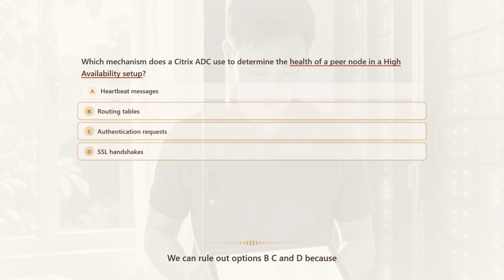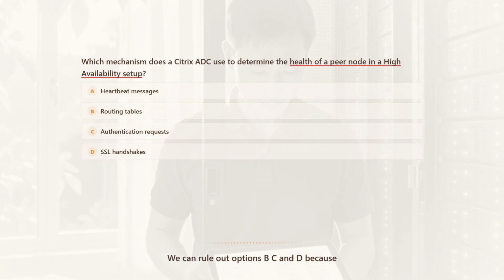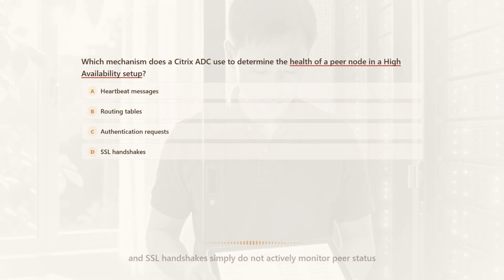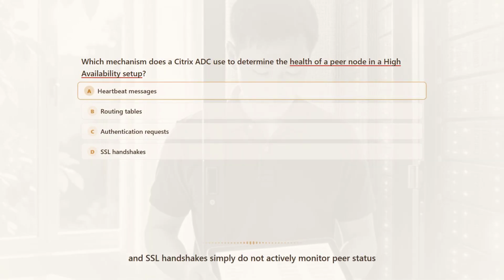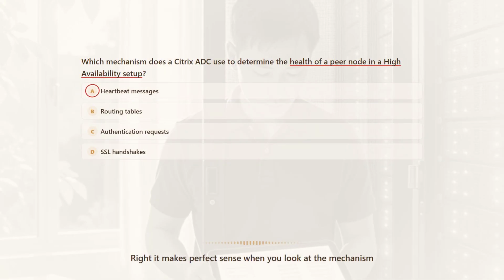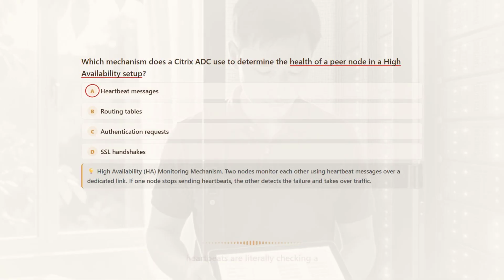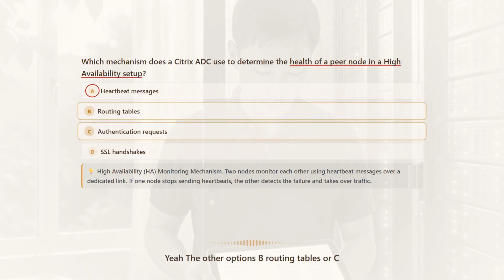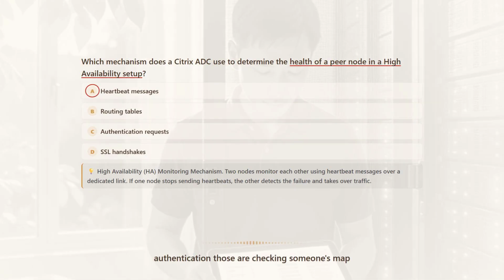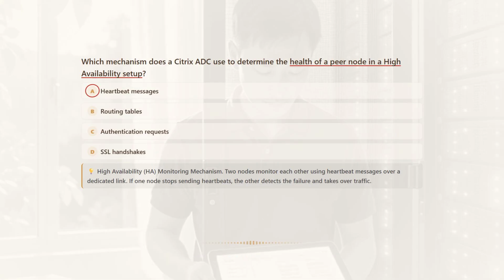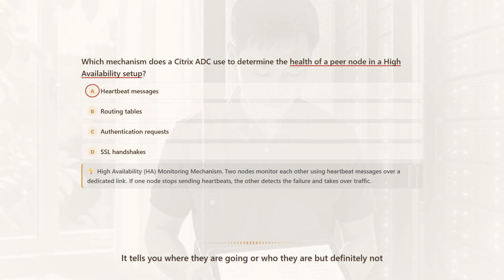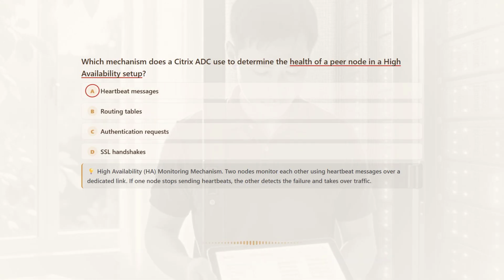We can rule out options B, C, and D because routing tables, authentication, and SSL handshakes simply do not actively monitor peer status. It makes perfect sense when you look at the mechanism. Heartbeats are literally like checking a pulse to see if the machine is alive. The other options, like B, routing tables, or C, authentication, are like checking someone's map or ID. It tells you where they are going or who they are, but definitely not if they're still breathing. Precisely. It's an active health check.